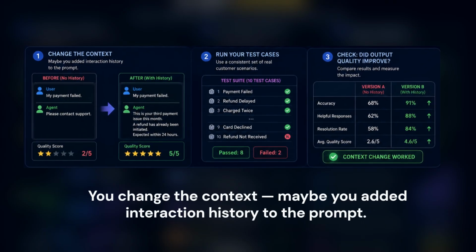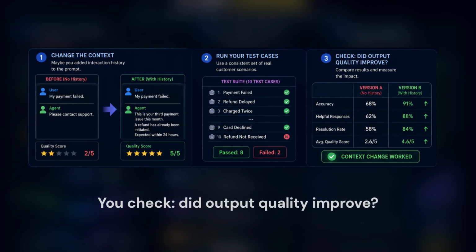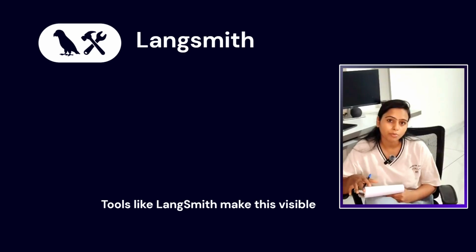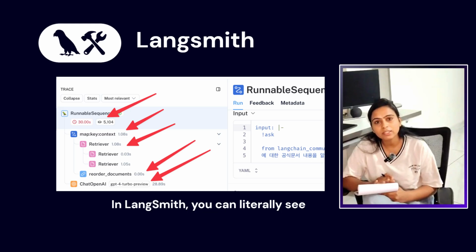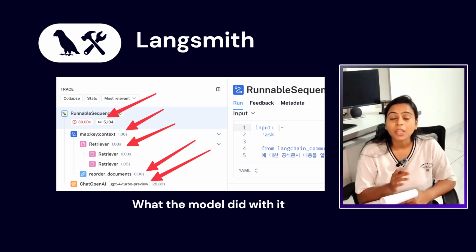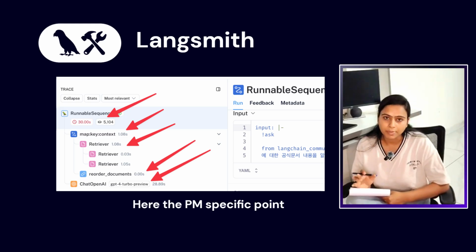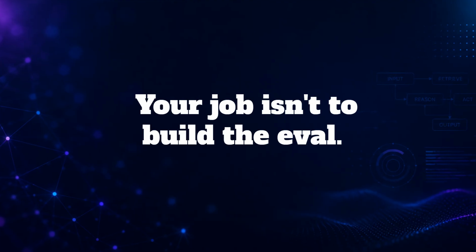Change the context. Maybe you added one interaction history to the prompt. You run test cases. You check: did output quality improve? Tools like LangSmith make these changes visible. In LangSmith, you literally see what context went in, what the model did with it, and where exactly it broke. Here's the PM-specific point. Your job is not to build the evaluation. Your job is to insist it exists.